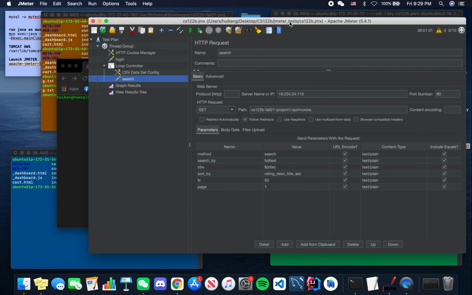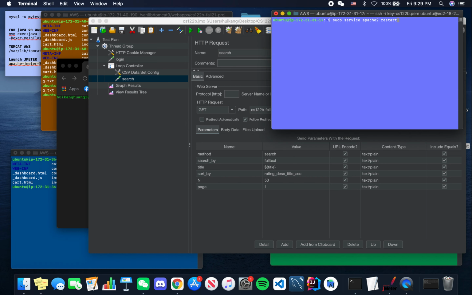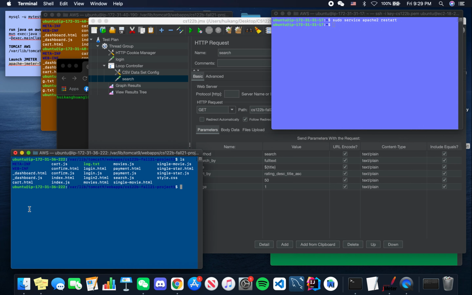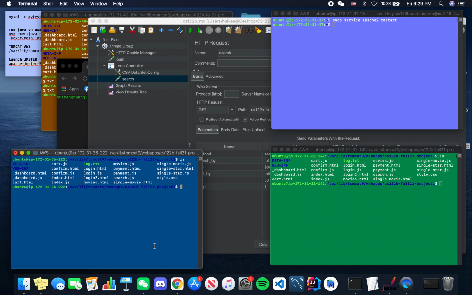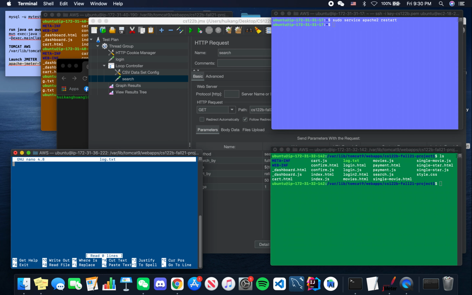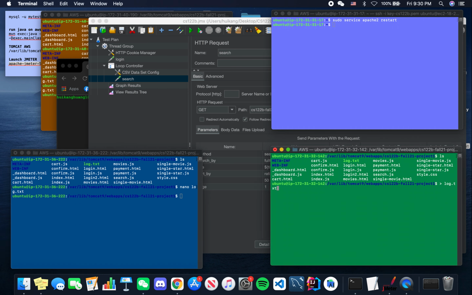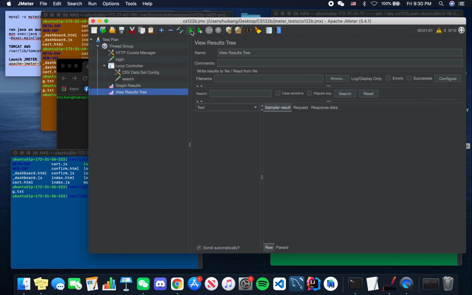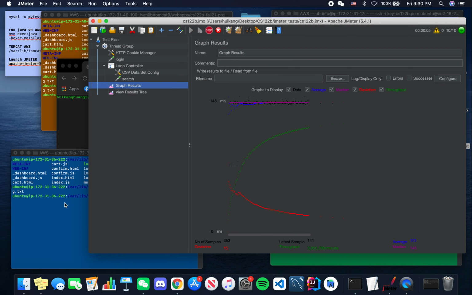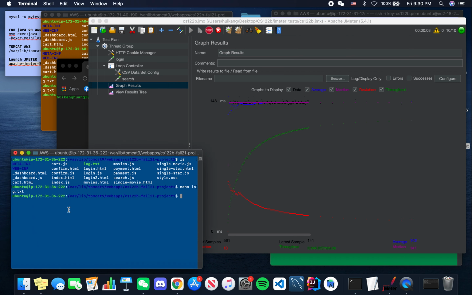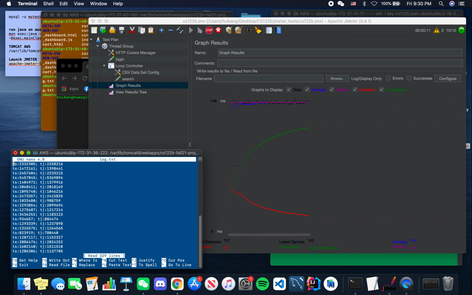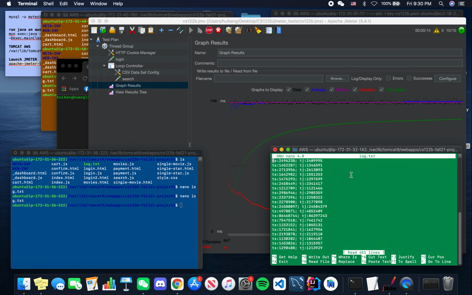Now let me restart Apache 2. This is the master and this is the slave. The log file will be written here. First let me check if they're empty. They're empty. This one's empty as well. Now let me run it. When I'm running it, they should split evenly. It's writing to the master and it's writing to the slave as well.